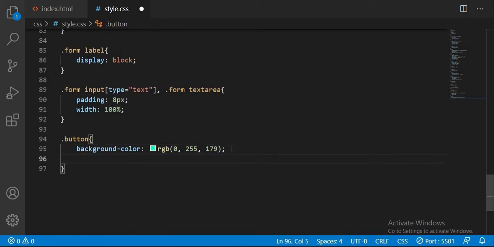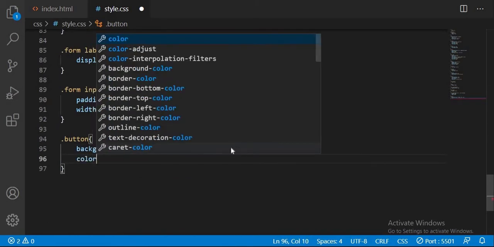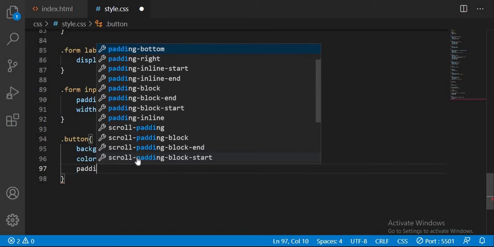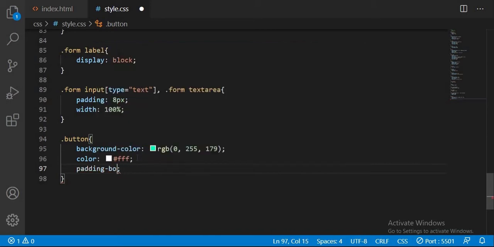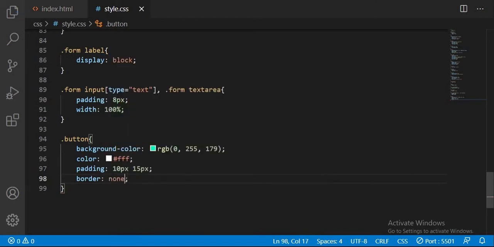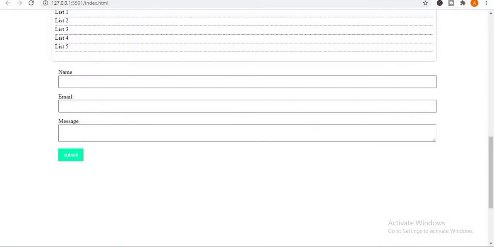Now next thing we're going to select is the text color. So we're going to give this a color of white, which is #FFF. That's the hexadecimal color. So we're going to give this a padding of 10 pixels top and bottom, and left and right 15 pixels. Next, we don't want to give this a border, so we're saying border none. Save and check your browser.